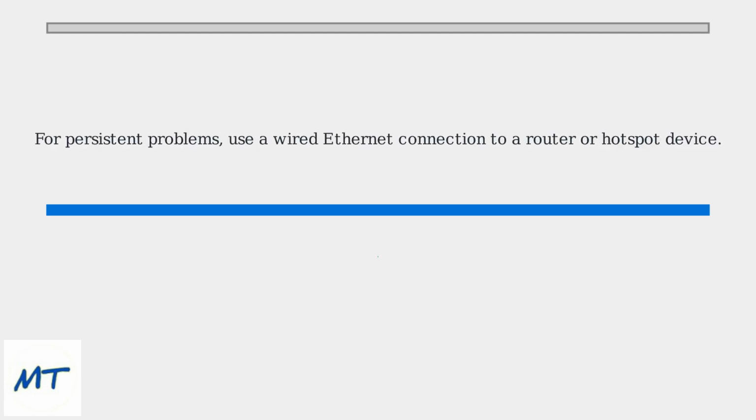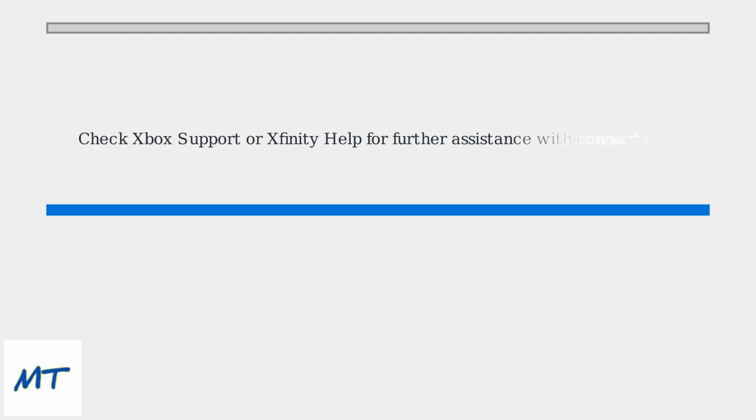For persistent problems, consider a wired connection via Ethernet cable to a router or hotspot-enabled device. This bypasses Wi-Fi issues entirely and provides stable gaming. For additional help, check Xbox support or Xfinity help resources. They provide detailed guides and can assist with specific issues. Remember, connection success rates to Xfinity hotspots average 60 to 70%. So persistence pays off. Try different approaches until you find what works for your setup.